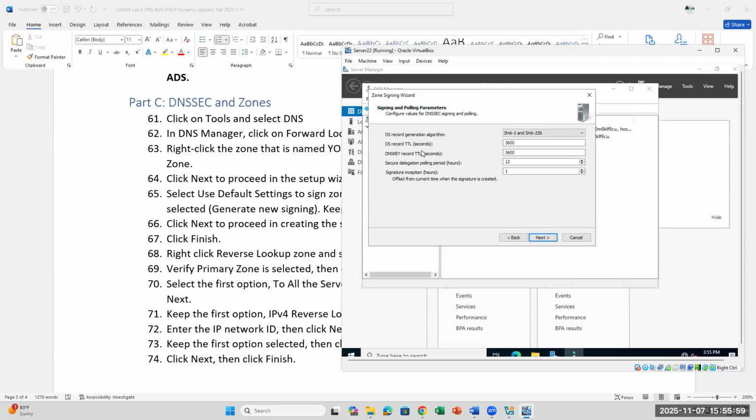This is basically the time to live and the period of time for the algorithm for security signing. We'll keep it at 3,600 seconds and the 12 hour period, but you can reduce or change it.